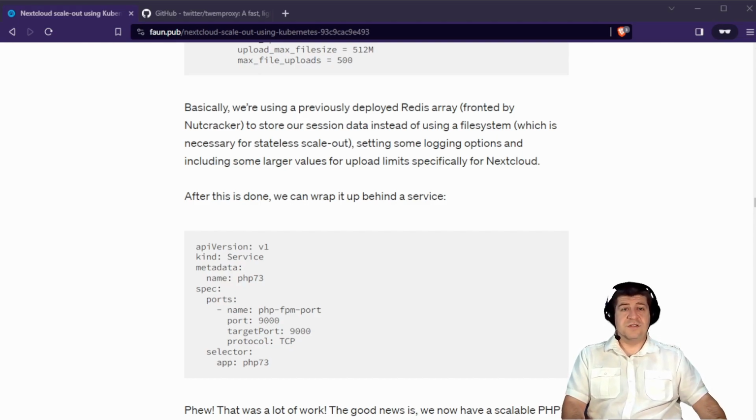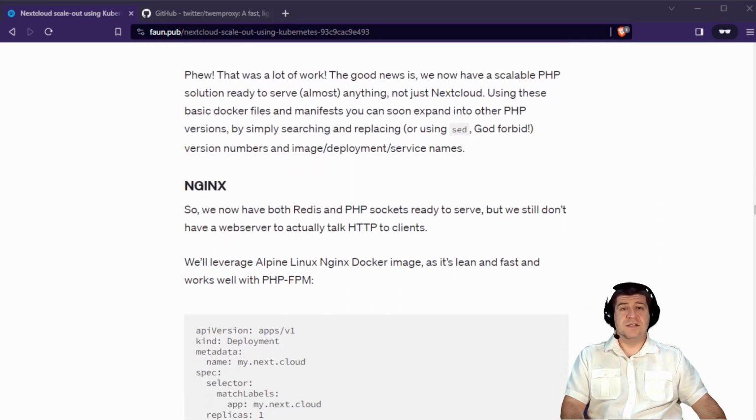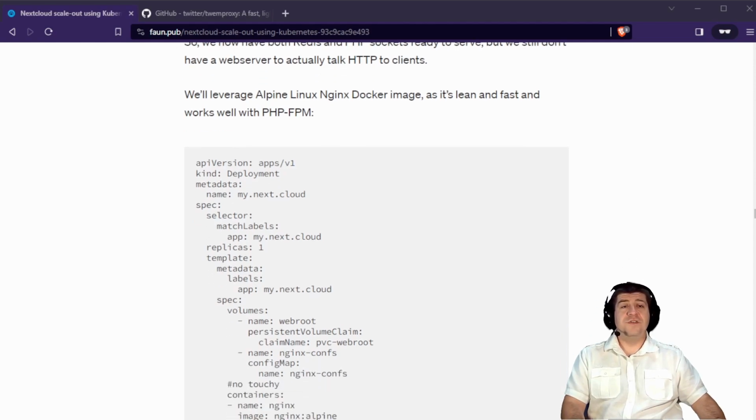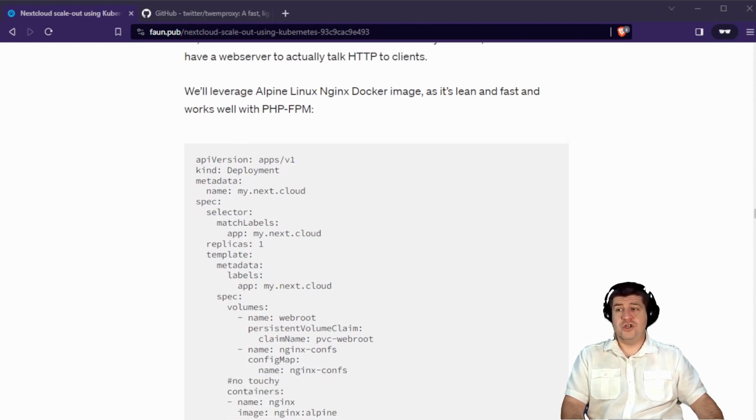Next step in the instructions is the nginx deployment. Once the PHP interpreter is built and deployed, we need a web server which will receive the traffic and then forward it to our PHP interpreter. There are a few specialties we need to pay attention to.